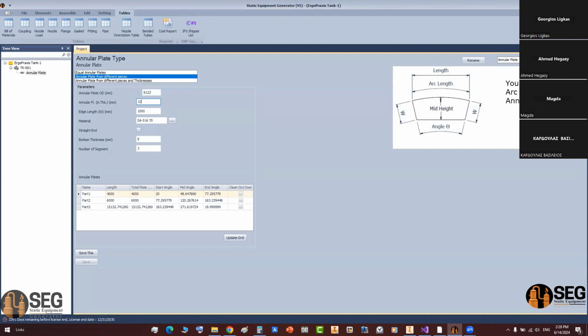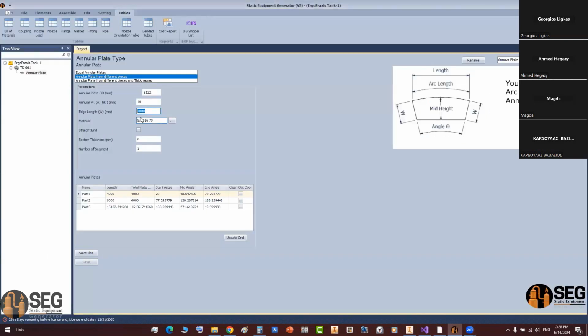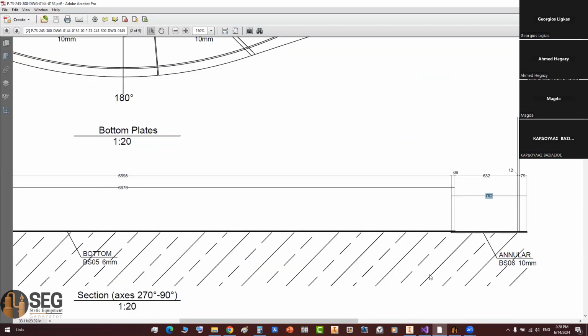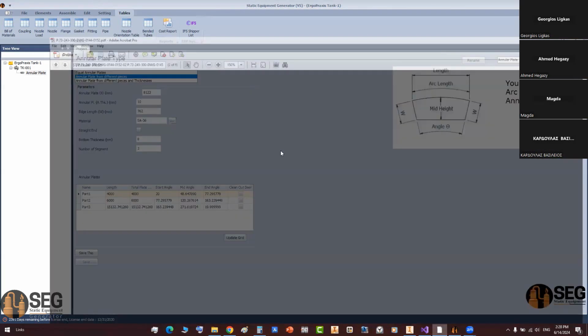And here the annular plate thickness is 10 millimeters. And here the edge length, which is that value 762. Okay. And here the material of this annular plate. You can directly type the material text directly from here, like that, or you can open the material form from here. So let's keep it SA36.